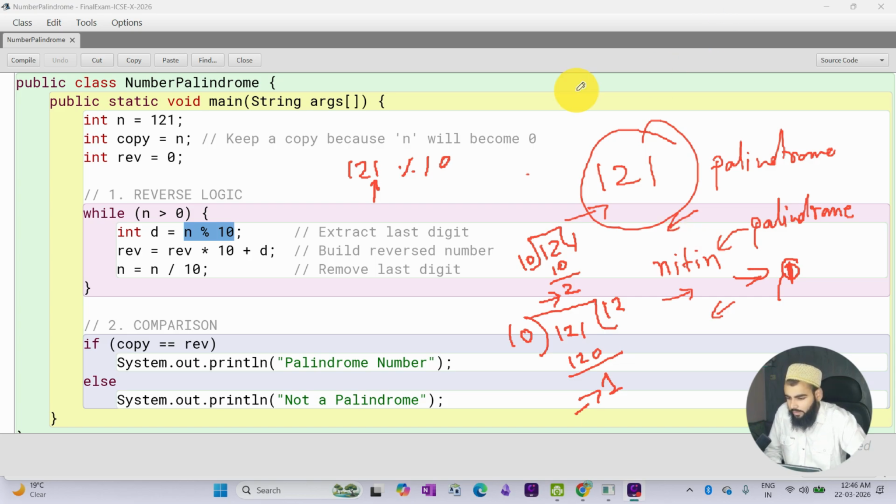Every time, the d will have some value which is nothing but the reverse value. From 121, first we got d as 1, so we put 1 here. The reverse was 0, so 0 into 10 is 0 only, and 0 plus 1 is 1. So in the reverse we will have the number 1. And what is n? n is this number 121, and 121 divided by 10 will give you 12.1, and 12.1 is nothing but 12 only, because we will truncate it.